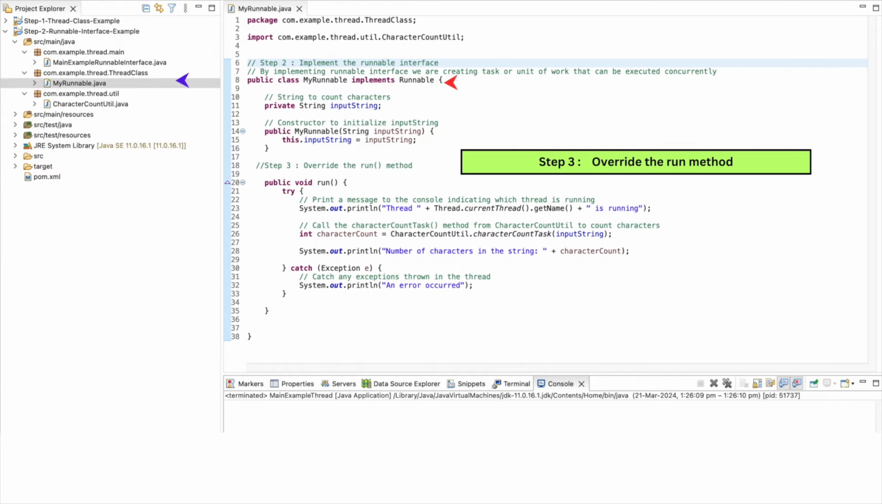This is the corresponding code walkthrough of step 3. Here you can see that I have created the class MyRunnable, which implements the Runnable interface. This new class represents the task or a unit of work that you want to execute concurrently. We have a private declaration of string variable inputString that holds the string that we are going to pass for counting the characters. This is the constructor of MyRunnable class that accepts the input string as an argument. We will be counting the characters of this input string.